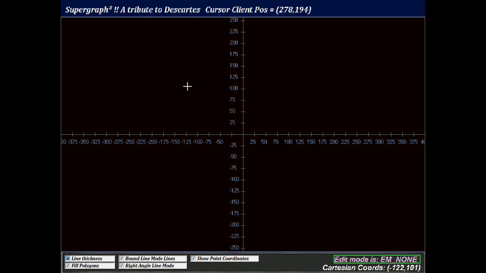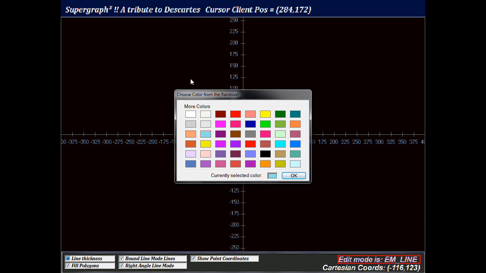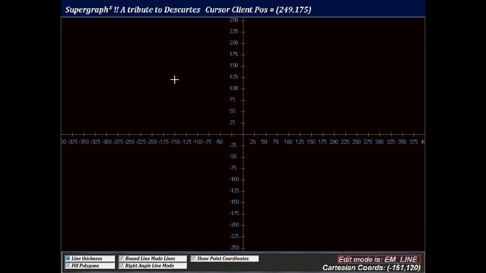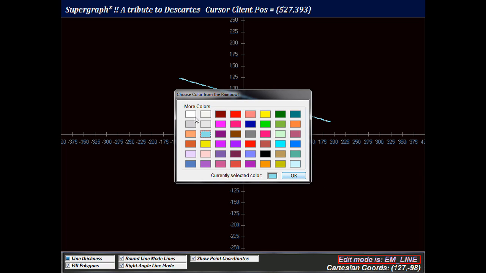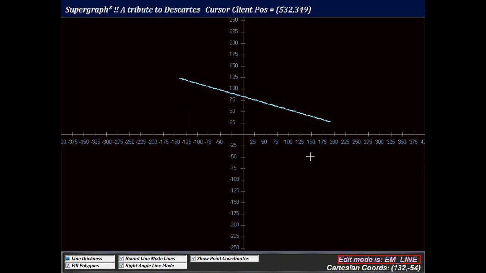Alright, so now how about this? How does this work? I'll go to line mode. There's nothing in here anyway. Bounded or not, the next click is going to find a point on this line segment, even if it's beyond the segment, and draw a right angle line. And I can change the color maybe in the middle if I prefer.